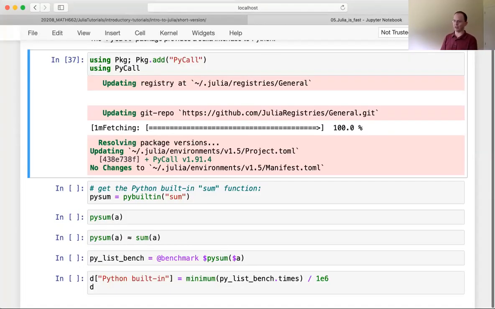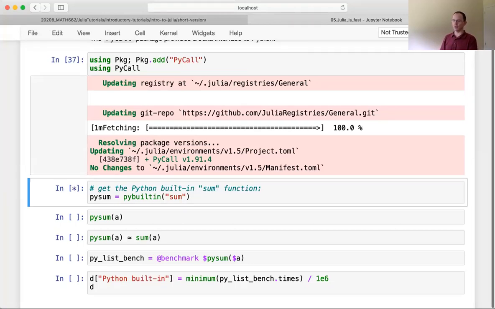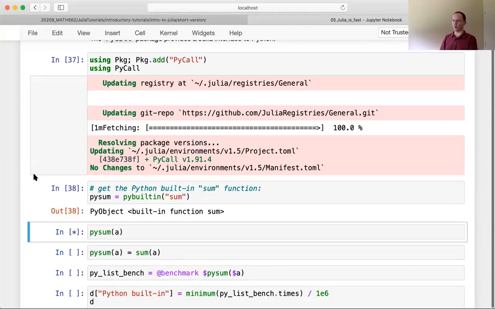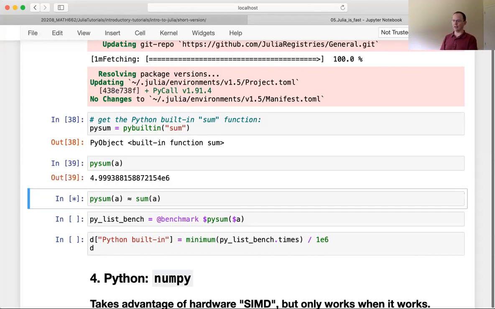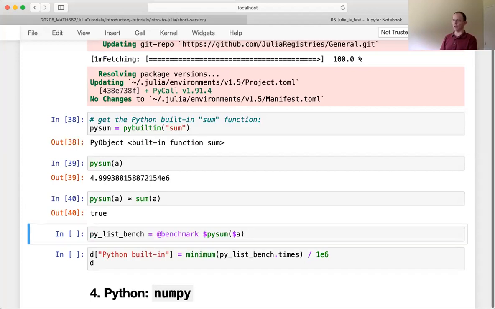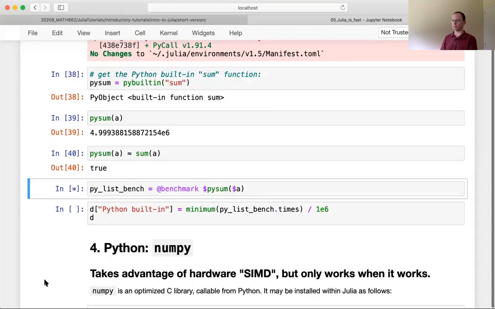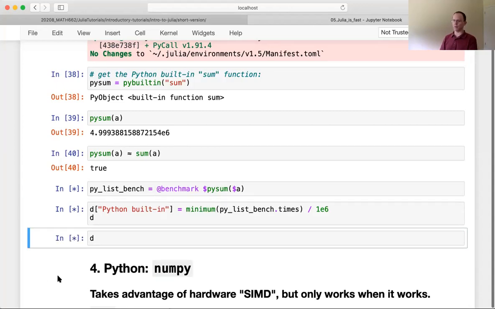Okay, I just paused the video quickly because that was taking a while. All right, we're good to go now. Let's load up the PySum function, and then we will run PySum on this array A. And we'll check that it is giving us basically the same answer. And now let's benchmark it.